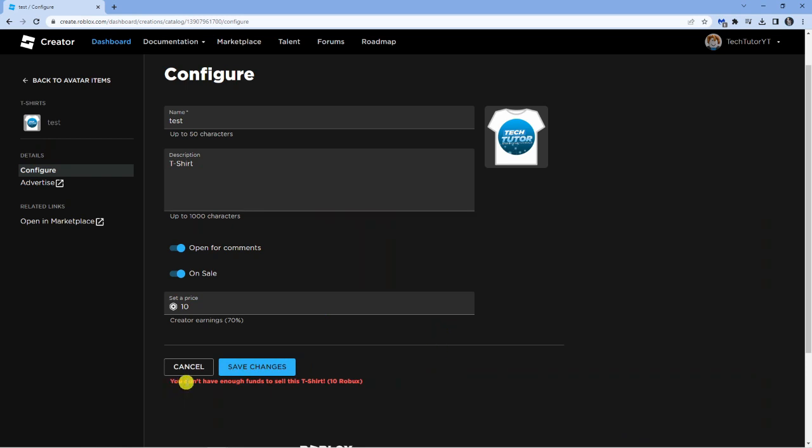And you do need to have funds in your Roblox account. So to sell the shirt, you can see it says I need 10 Robux, which I don't currently have. But of course, if you do have the funds available, you would save changes and then be able to set this up on your store in Please Donate.